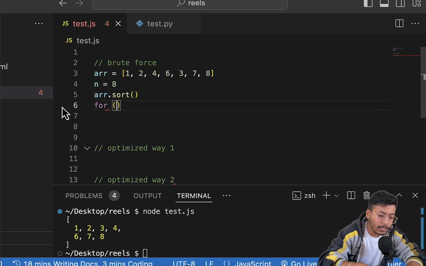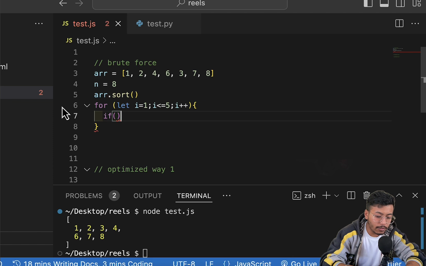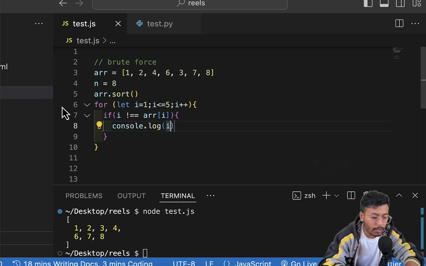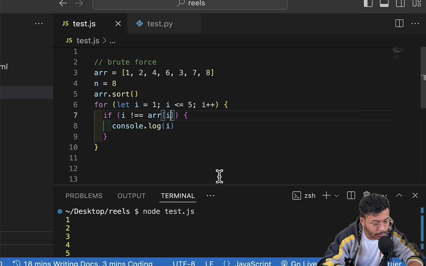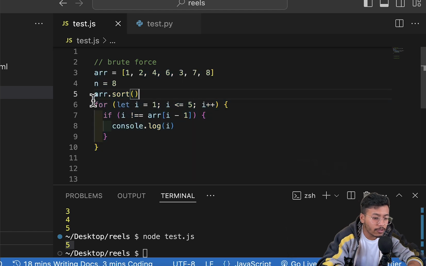So to do a quick check, what we need to do is let i equal 1, i less than or equal to 5, i plus plus, and do an if case here. If i is not equal to arr[i], we will console log i here. So do a quick run. We have gotten all the values. So here I need to do i minus 1 because it is starting from index 1, so we need to start from index 0. Yes, we have got the 5 here. This is the first way in which we first sort and compare the values.